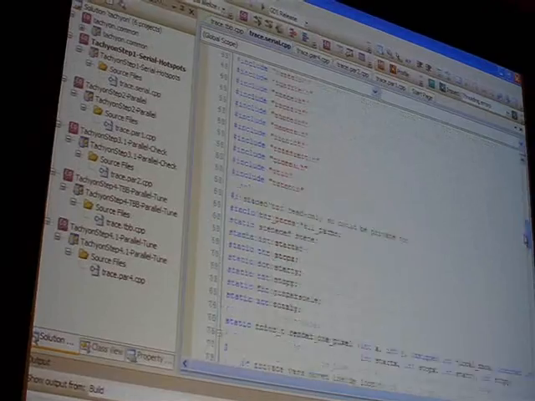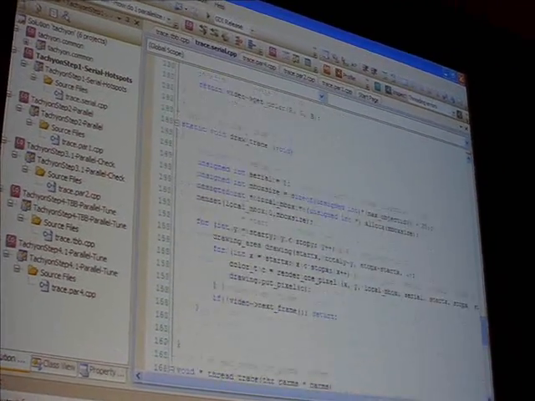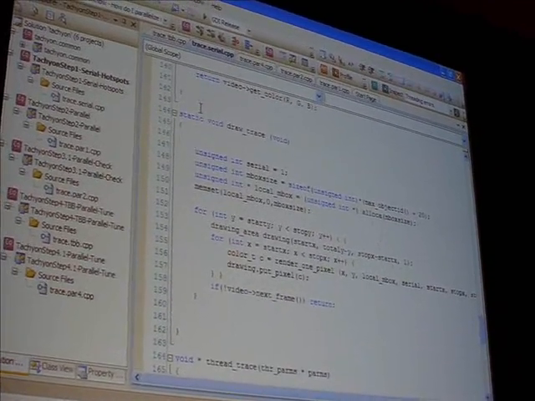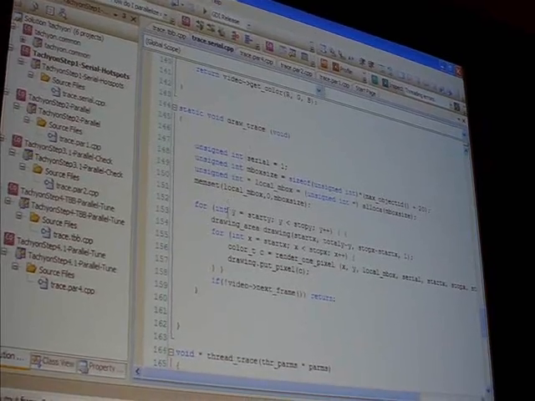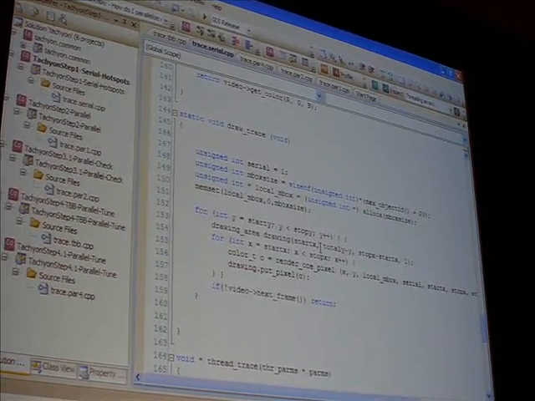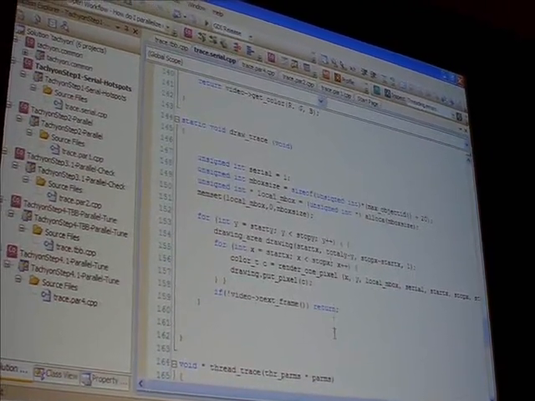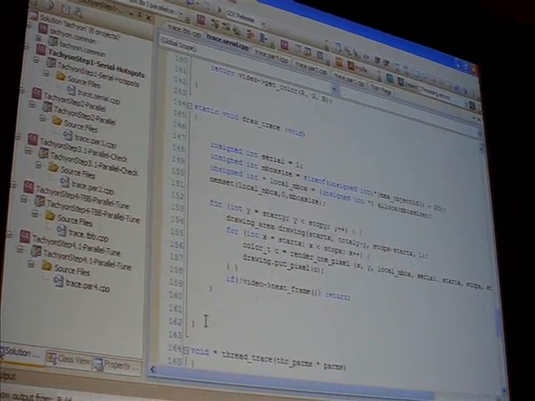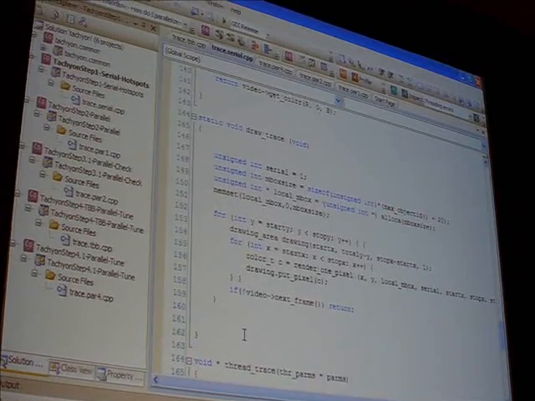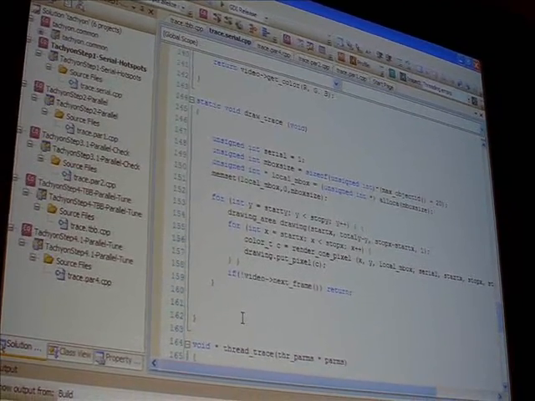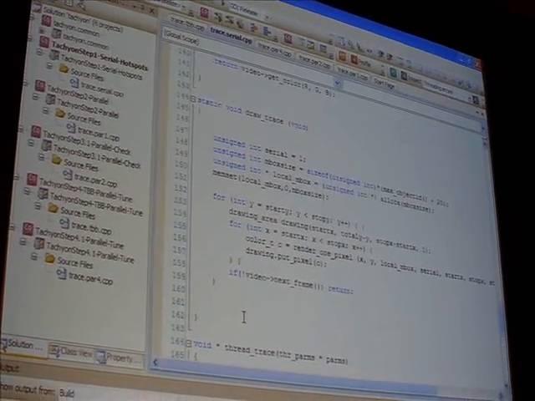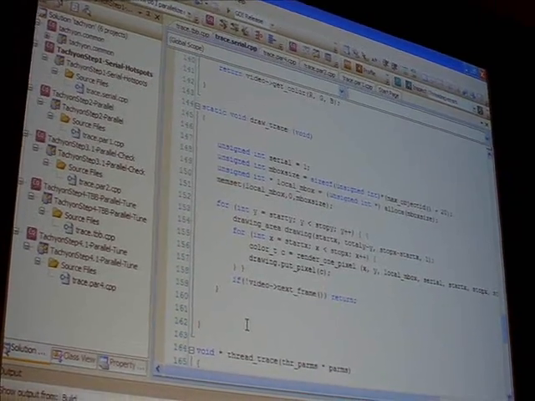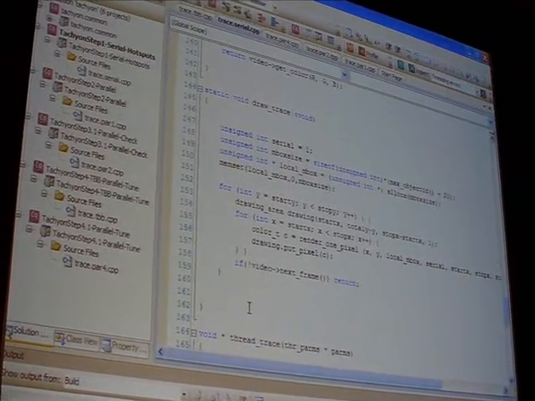But here is the hotspot that we want to focus on for parallelization. We have this draw trace routine that is driving everything. You can see in the outer loop here, it's computing the drawing area. And then in the inner loop, it's rendering one pixel at a time. So you could probably imagine this is where a lot of the performance is going to be going. Now the question is, how do I actually implement parallelism?